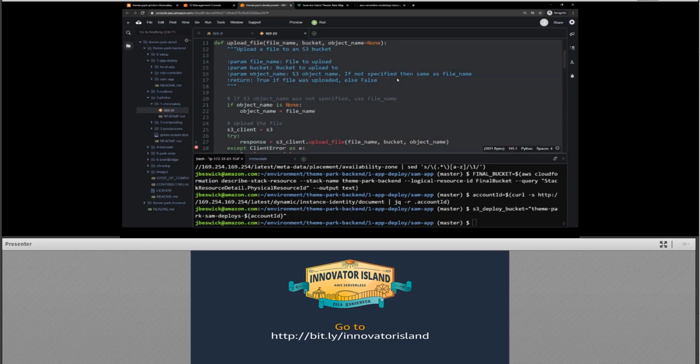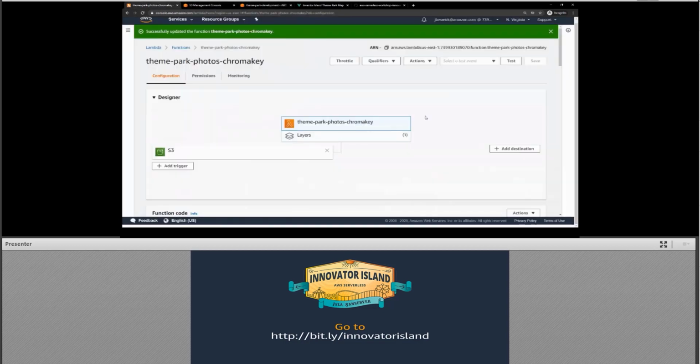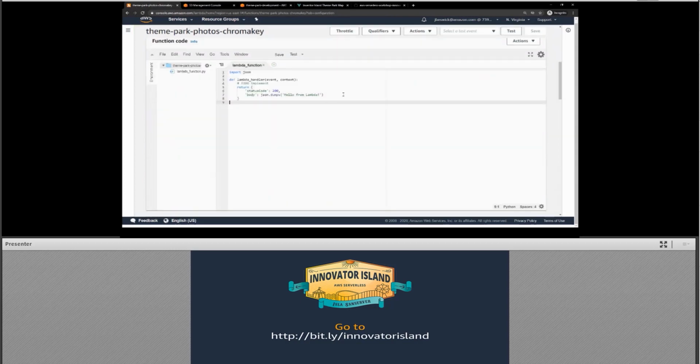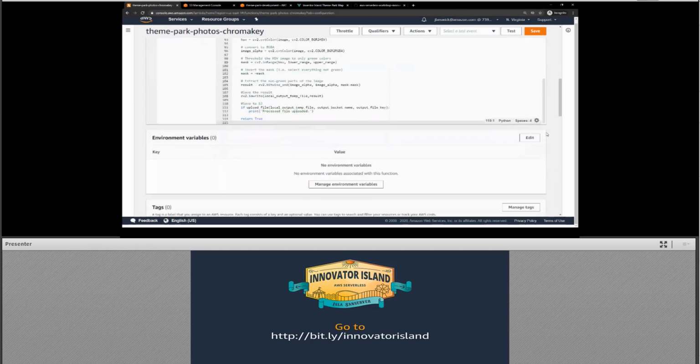So I'm going to copy this code here and go back to this Lambda function. I've selected this to open the function console. I want to delete everything that's currently there and just paste in this new code, and then I'll click save.